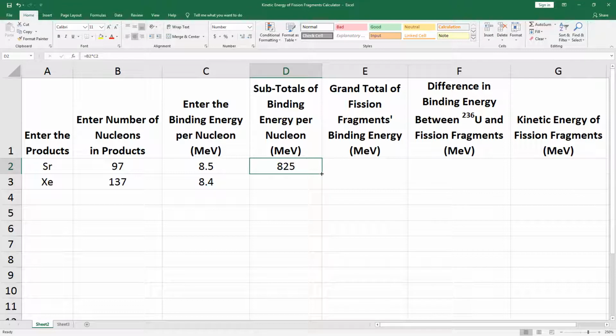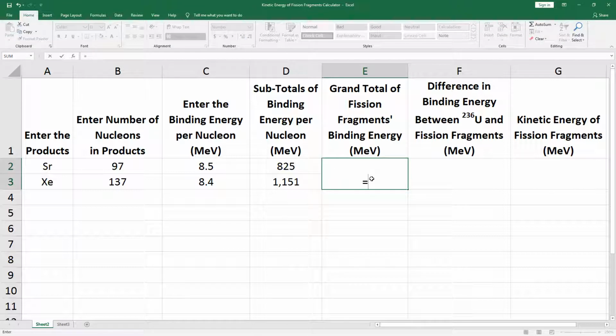Duplicate this formula for cell D3 by clicking and dragging the small green square in cell D2 to cell D3. Notice that when you lift your finger off the mouse, Excel automatically calculates the correct subtotal of the binding energy per nucleon for xenon. In the merged cells E2 and 3, type an equal sign.